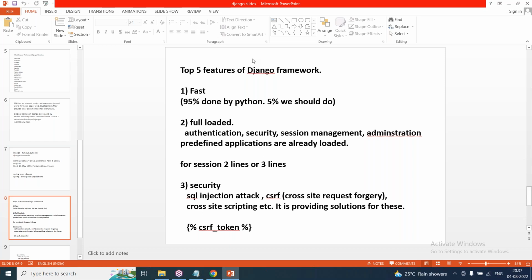Coming to Django here, in Django, 95% is already done in Python, and 5% we should do from our side. They left 5% for customization, to make changes according to our requirements. For that 5% in Django, students will learn for 2 months. After learning for 2 months, we'll see a project also.